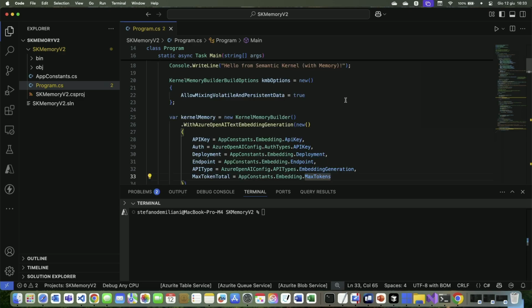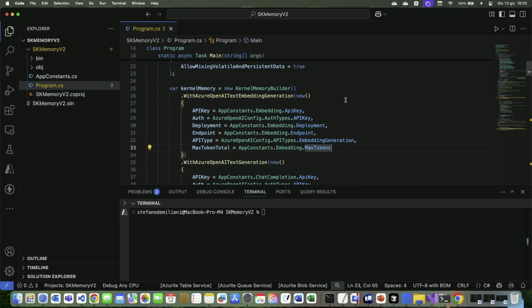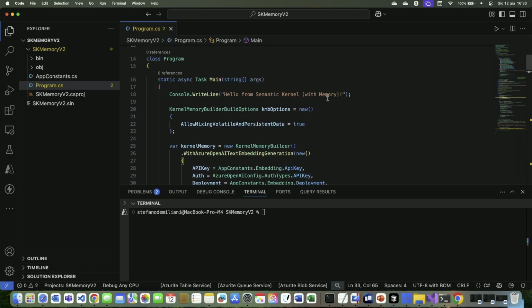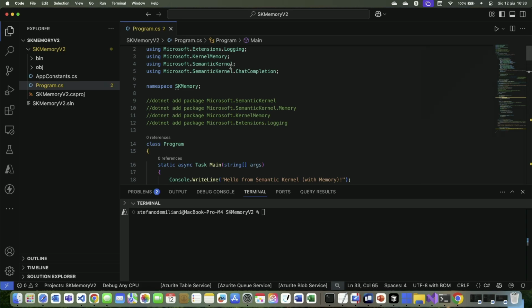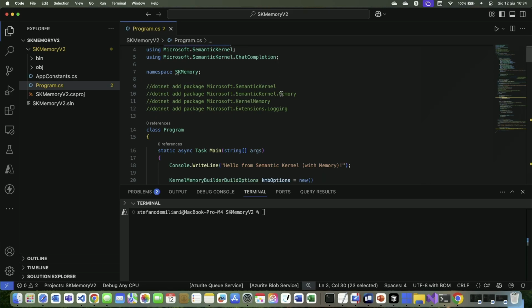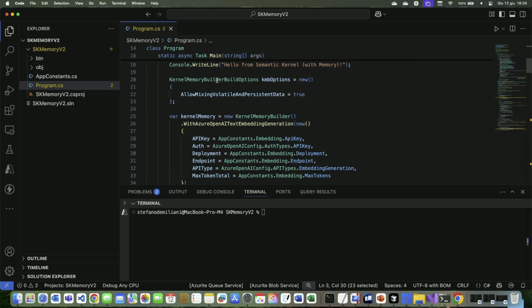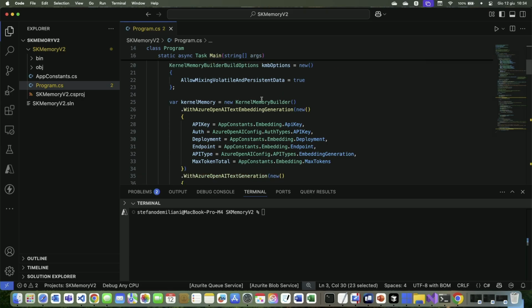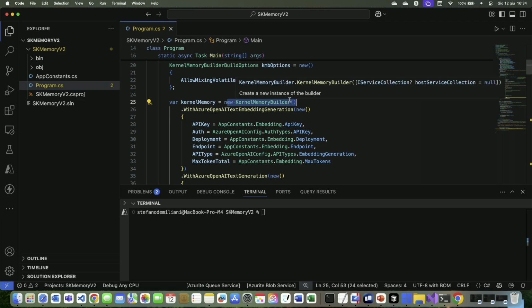First of all, you need to reference a package for supporting memory called Microsoft Kernel Memory. This is a service that permits you to support the RAG techniques for Semantic Kernel. And then you declare your kernel memory object. It's like Semantic Kernel was a builder. Here is the kernel memory builder, the object for the memory.